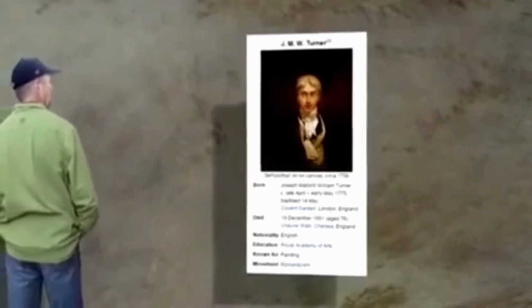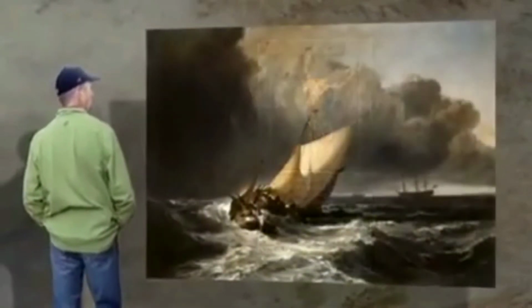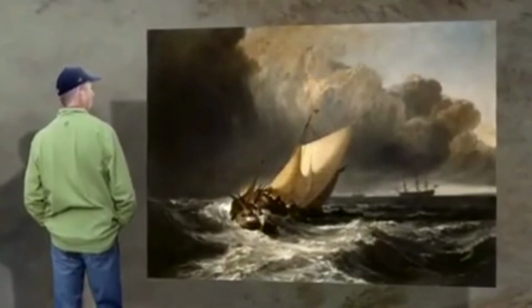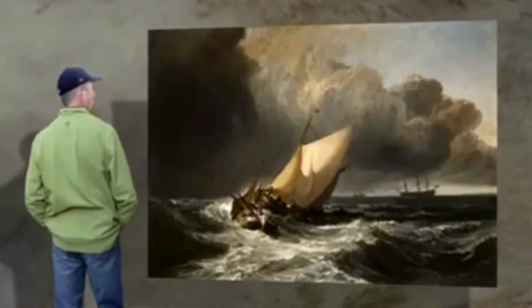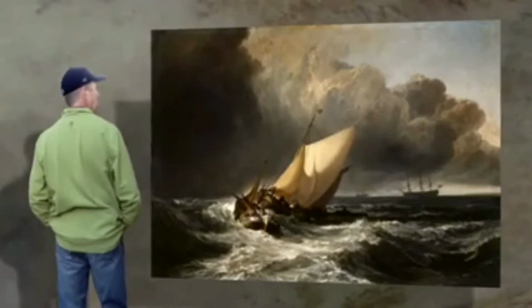So William Turner was an impressionist. He's often called the painter of light, and he was fascinated with light and perspective. He was influenced by the Dutch artist and painter Willem van der Velde. Look at this painting, Dutch boats in a gale, painted in 1801. Look at the ships on the right.